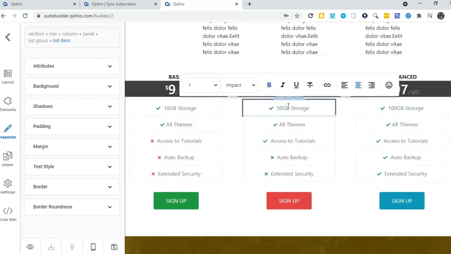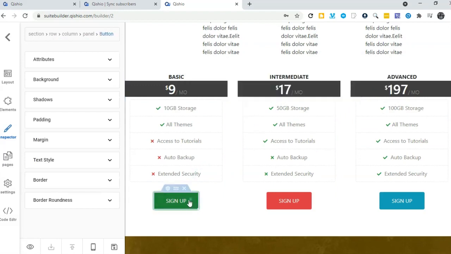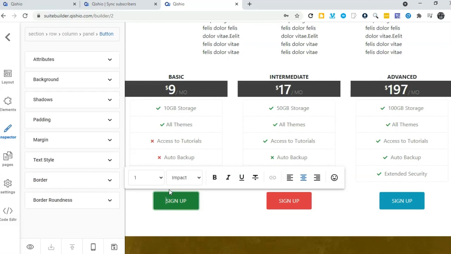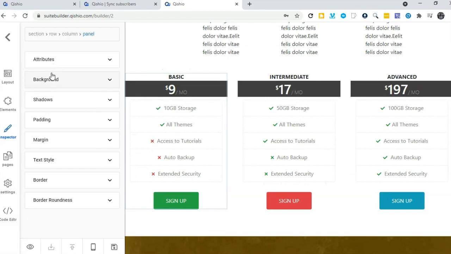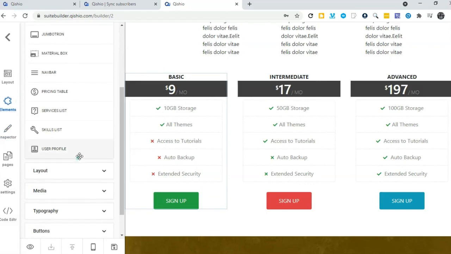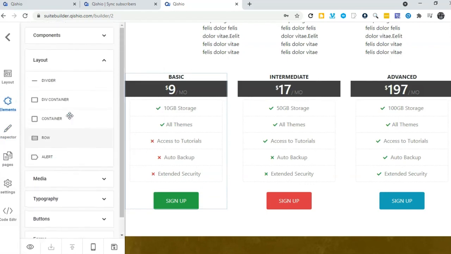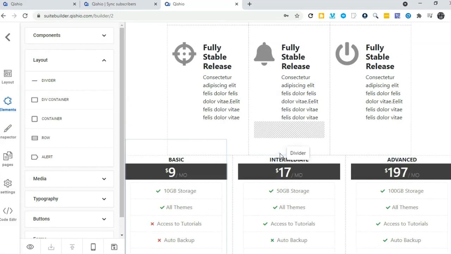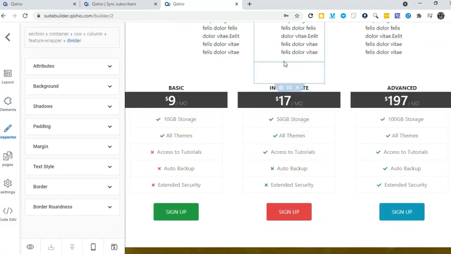Now you see you've got your options here of what you can do with this, set up your pricing. You can change your text here. There's the font. You can put a link in there, underline, center, add your icons, all those pieces here. And then you come over here. Now we got a button, right? You want to add a link to that. You click on here, and you can change your text for that. And you have your attributes, your background and such. And then back to your elements. User profile, now you go back to your layout. How do you want to add a divider in, right? Put a divider. Divider goes right there. You see you added that divider, separating. You can add padding, margins, change your text style, your border roundness. There's so many pieces that you can set up in here.